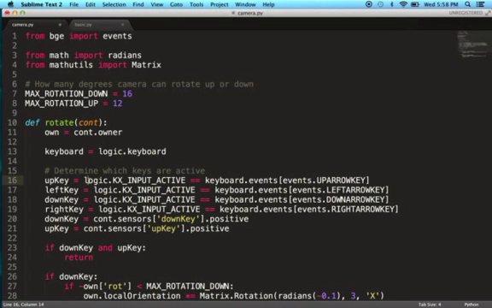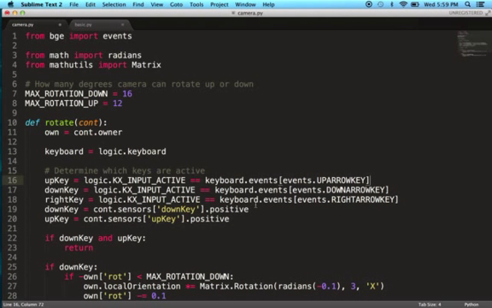Now, up key is the active key is the keyboard event up key being pressed. So if that is active, if it's happening right now, then up key is positive. Because I'm testing if the keyboard has an event going on that is the event up key being pressed. If that is equal to the input.